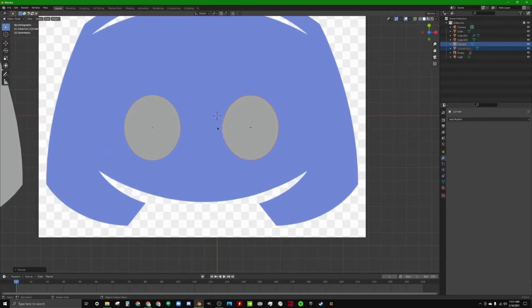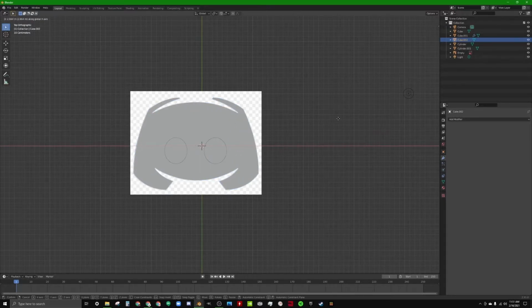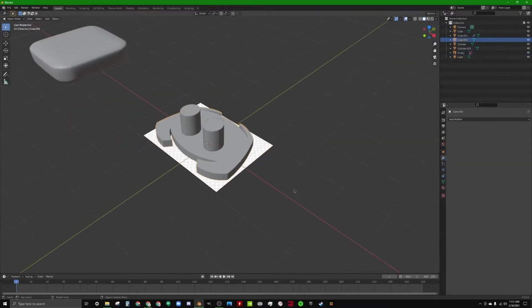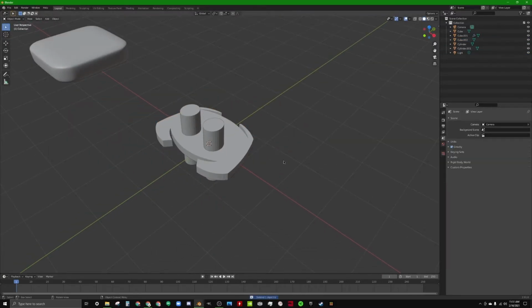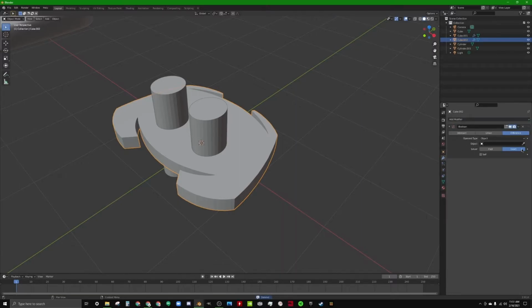because again, they're not going to be in the final thing. This is just to cut holes in our main icon. And let's go ahead and delete our reference, because I mean we don't need that anymore. Just get rid of it. And now we want to add a Boolean modifier. So Boolean modifier lets you cut into objects.